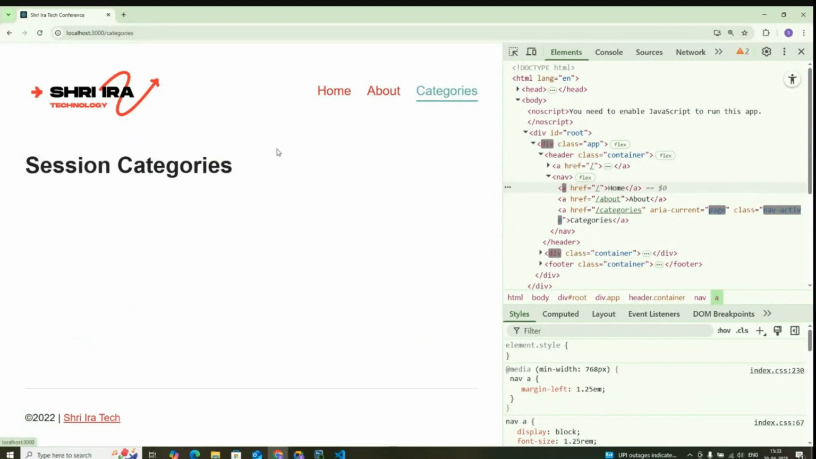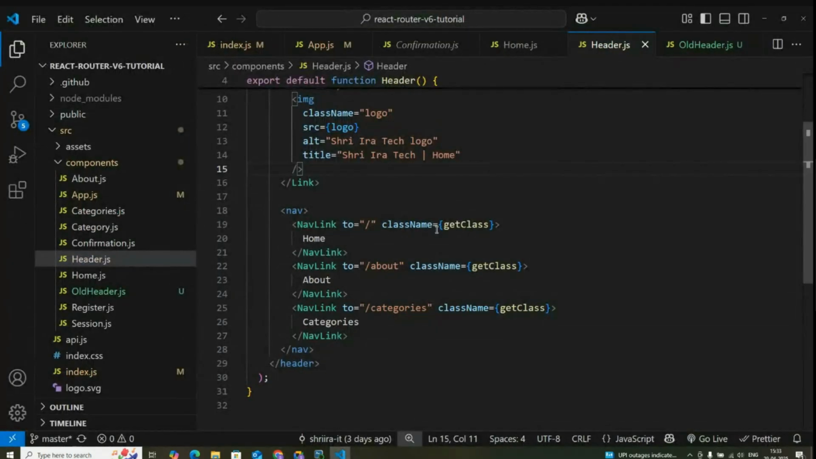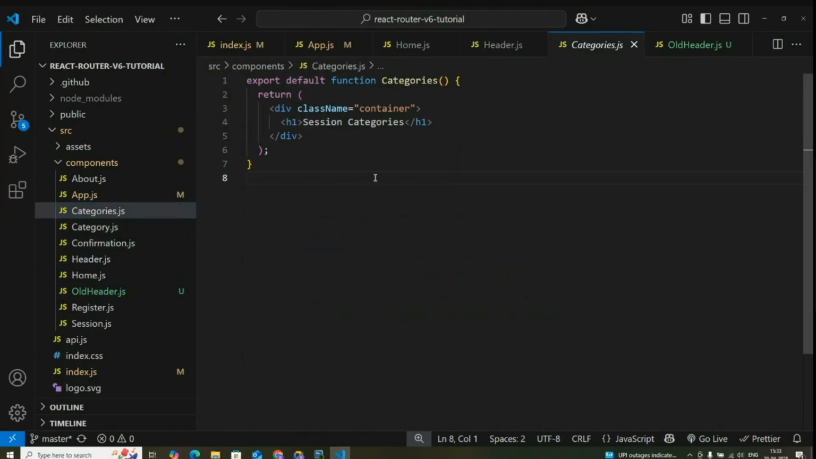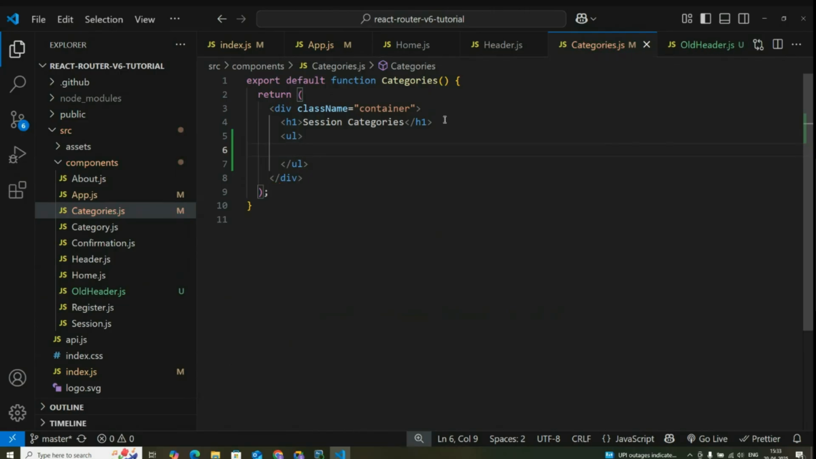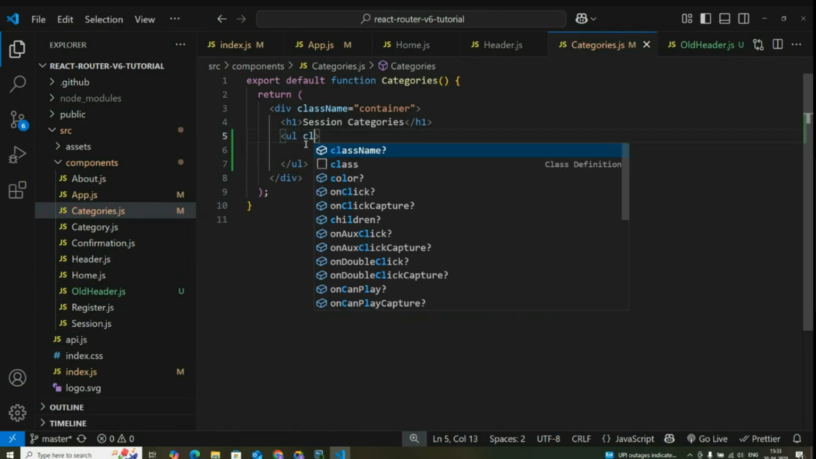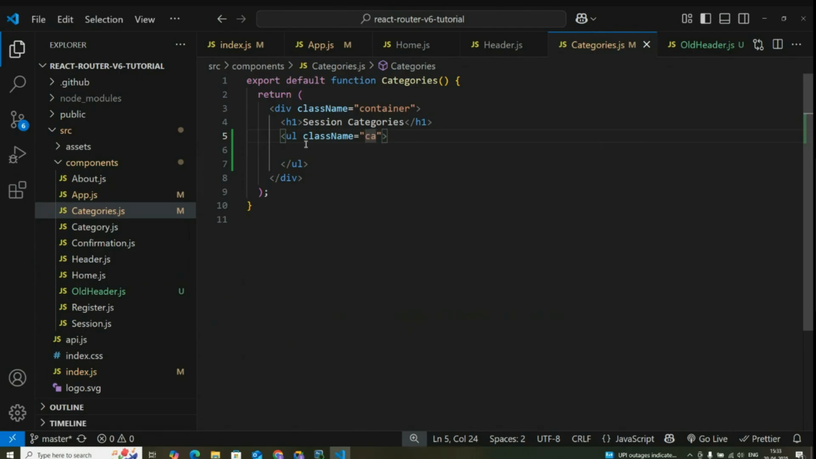So we have categories. In this categories component, I'm going to define a list of categories. Let's go to the categories page. Let's define some division container. We will leave that as it is. We'll add an unordered list here, and we will give it a class name of categories. I have defined some CSS rules for this categories class.